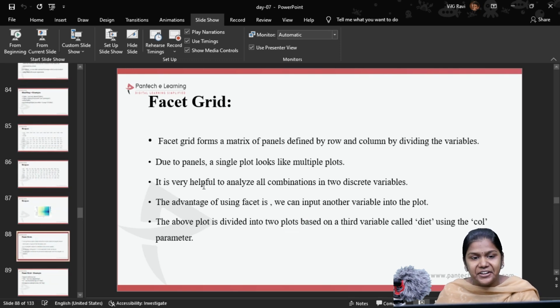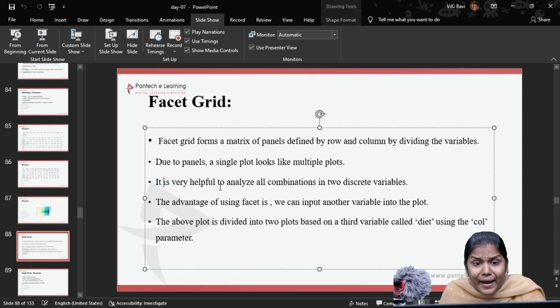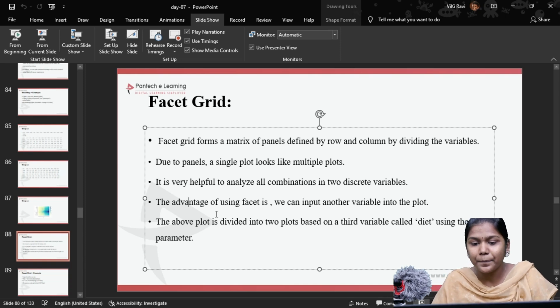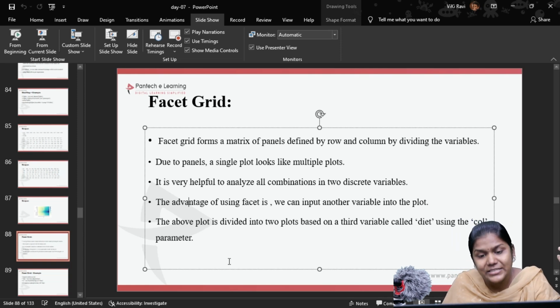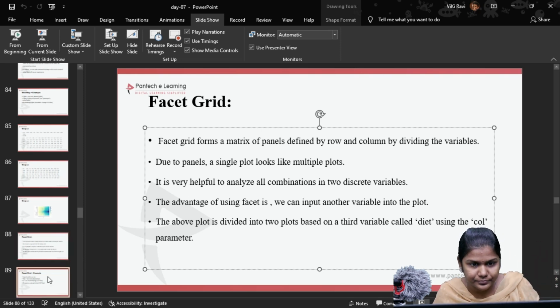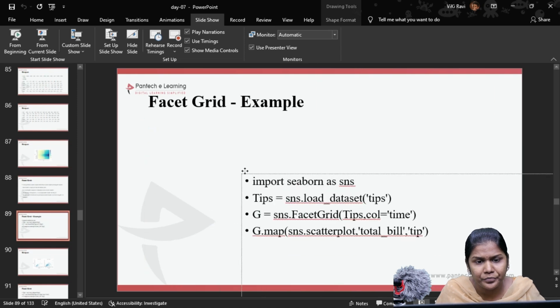Next, facet grid. Facet grid forms a matrix of panels defined by row and column by dividing the variables. Due to these panels, a single plot looks like multiple plots. It is very helpful to analyze all the combinations in two different or discrete variables. The advantage of using this is we can input another variable into another plot. The above plot is divided into two plots on a third variable called diet. For that we will see an example now.